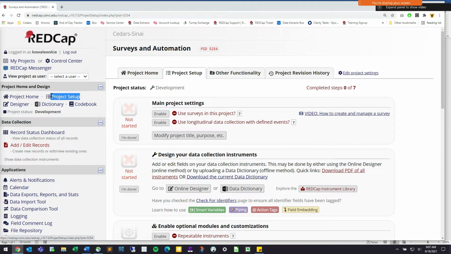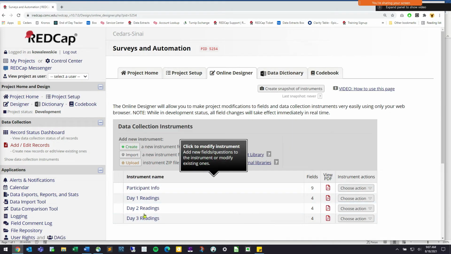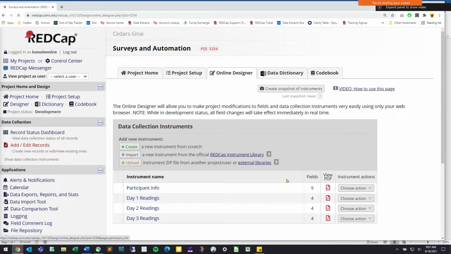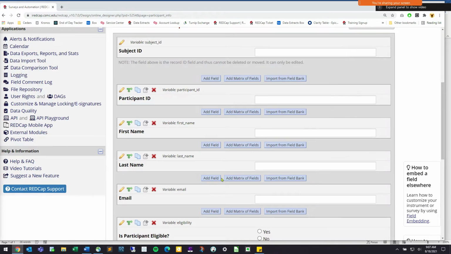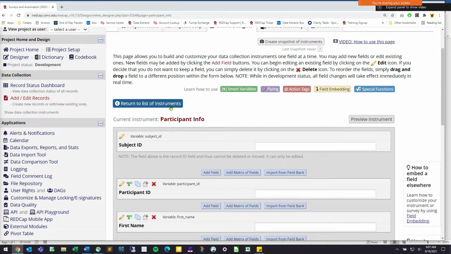So when starting off, the first thing we have to do is make our surveys. Right now these are just clinical forms, and they can only be filled out by someone on the inside of Cedar. So this cannot yet go out to a patient.